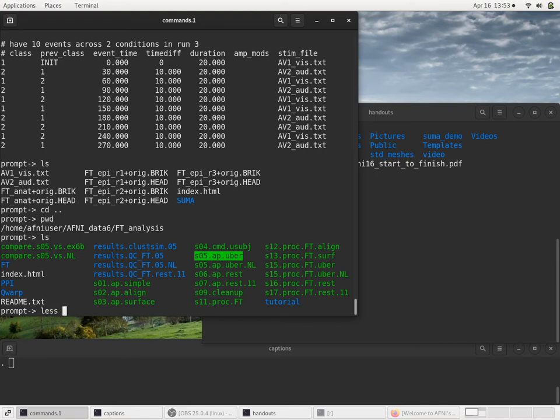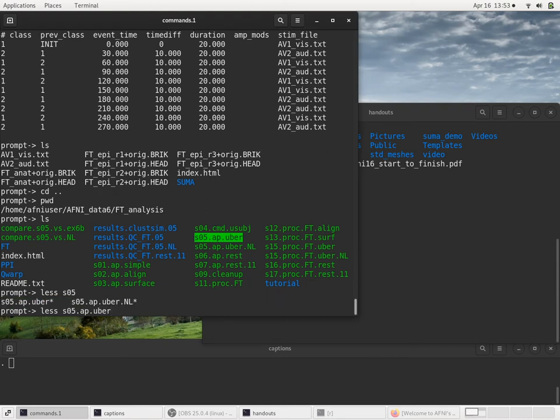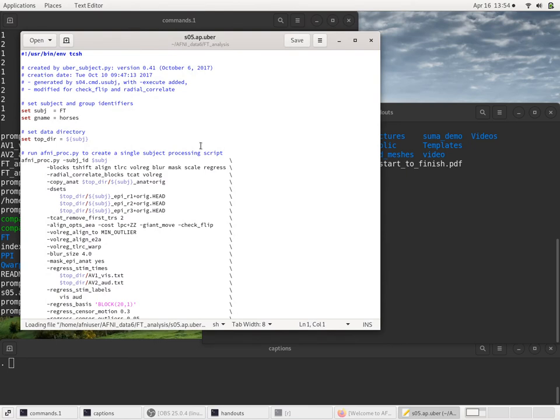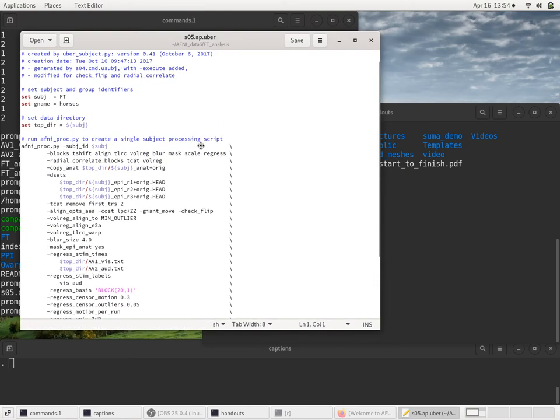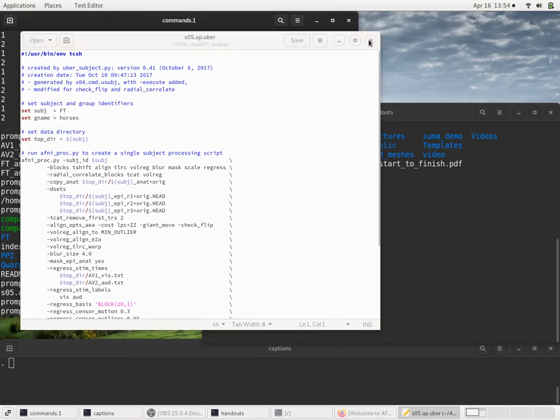Remember, you can look at it with less, s05, or maybe even afni_open. If I did afni_open -e, please use an editor, then afni_open will look for some editor in my system and open the text file using that editor. Maybe you like to look at it this way. I'll go back to using less.